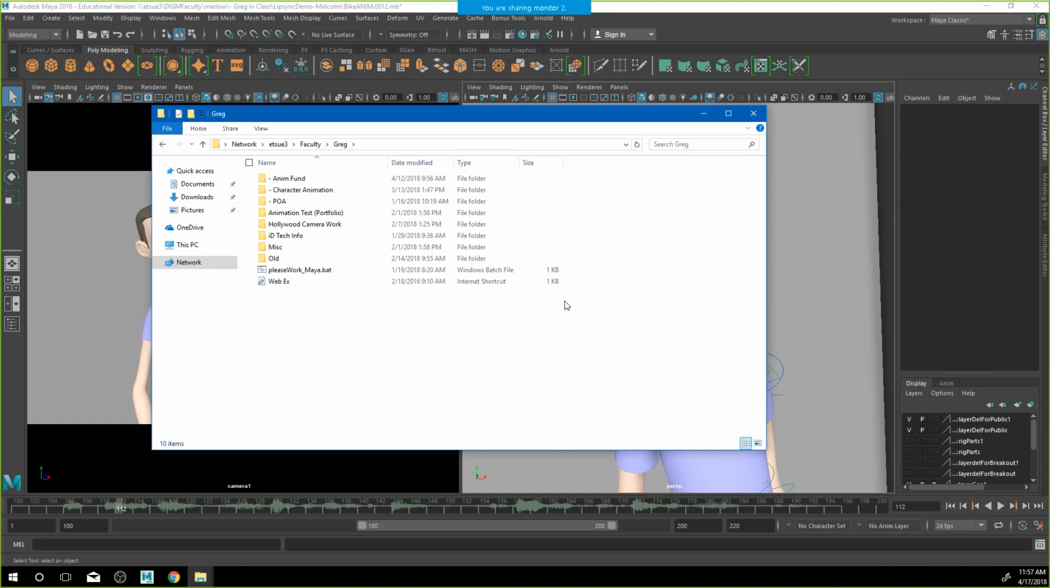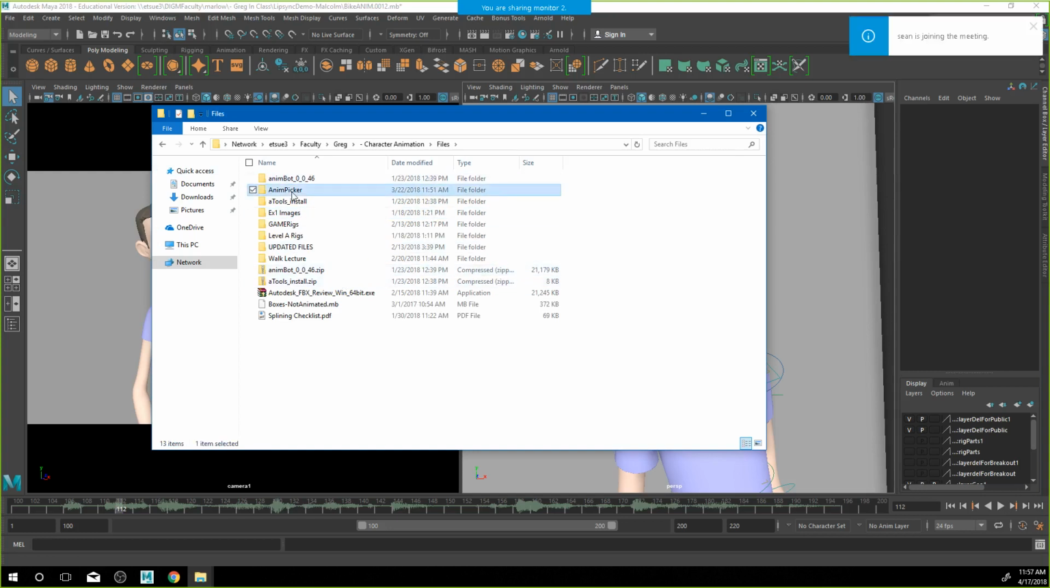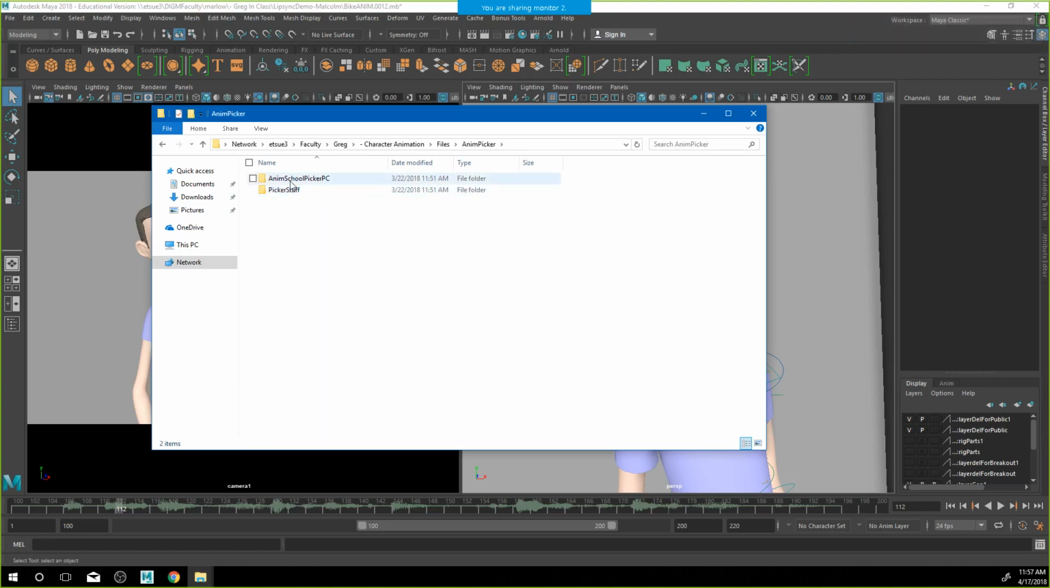Okay, cool. So while that's opening, let's talk about getting the anim picker to work because that thing is really nice. I put this under character animation files, and you'll see this anim picker file. So let's look at that really quick.